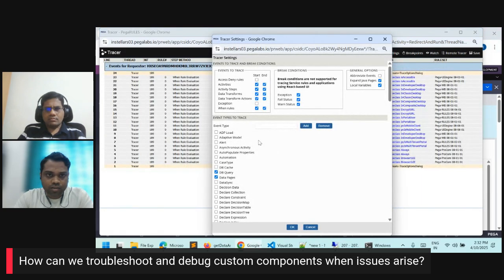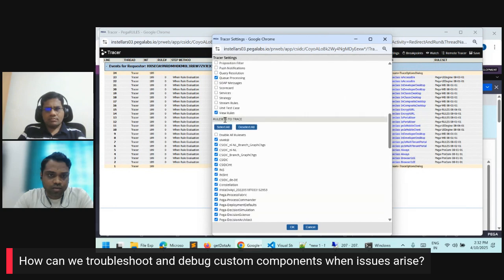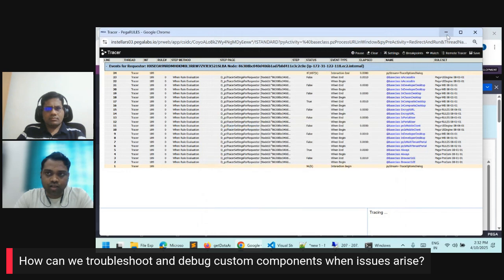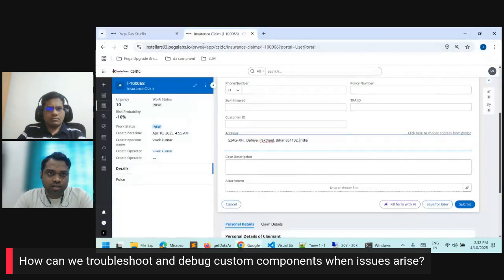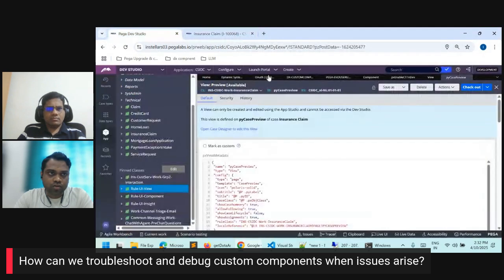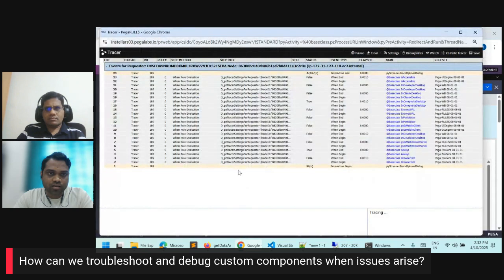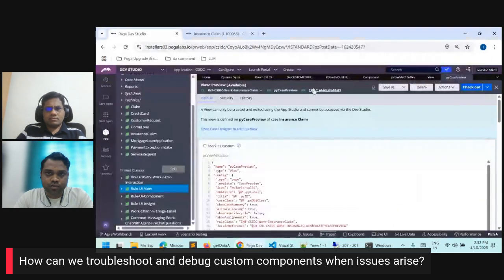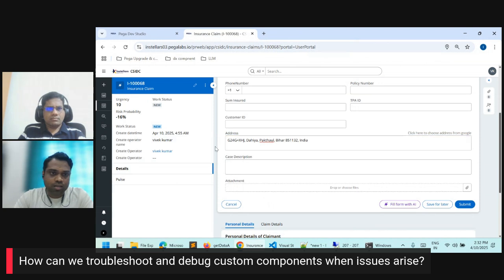So we can go to settings. You can see one option here, view rules. After enabling this, when we are using this external portal, all those will be traced in the tracer here. So this is the second one, and there is one more in the Constellation portal.